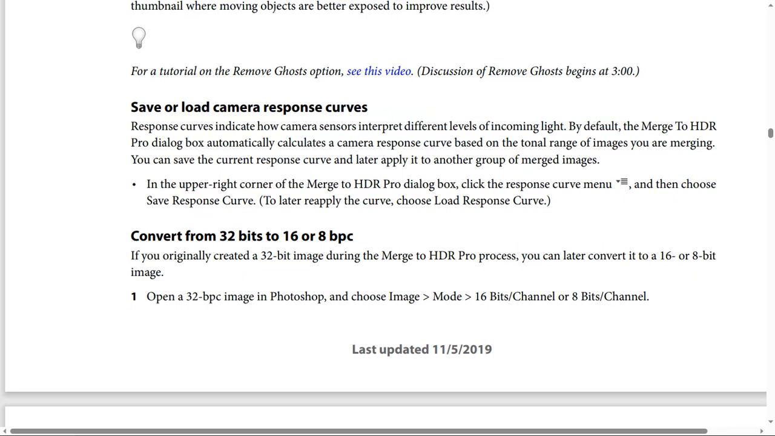In the upper right corner of the Merge to HDR Pro dialog box, click the response curve menu button, and then choose Save Response Curve to later reapply the curve. Choose Load Response Curve.